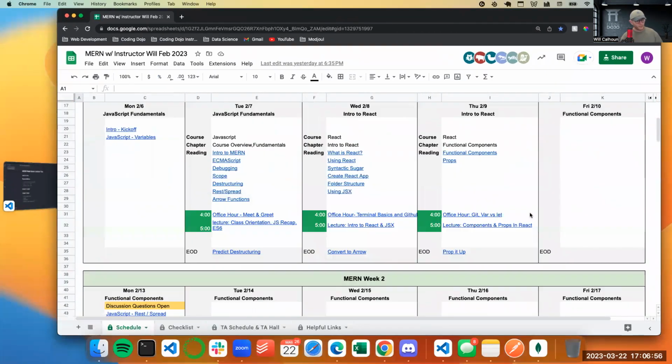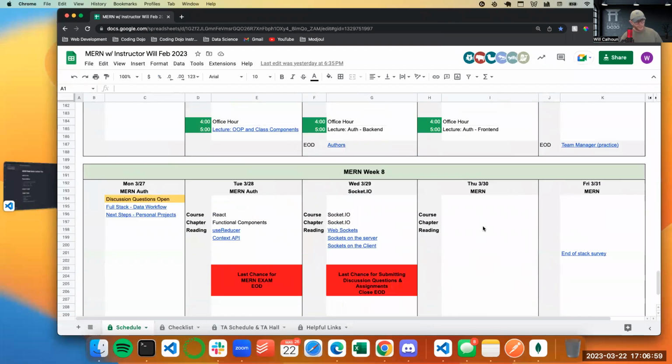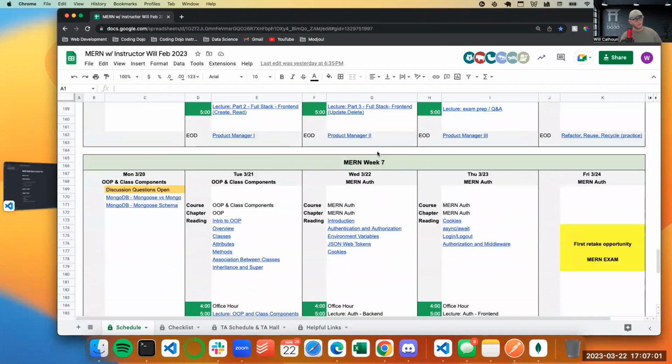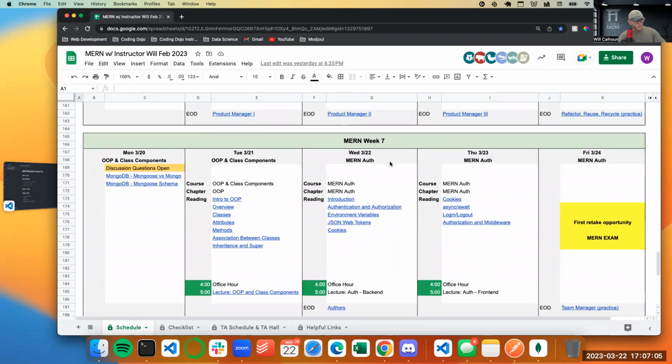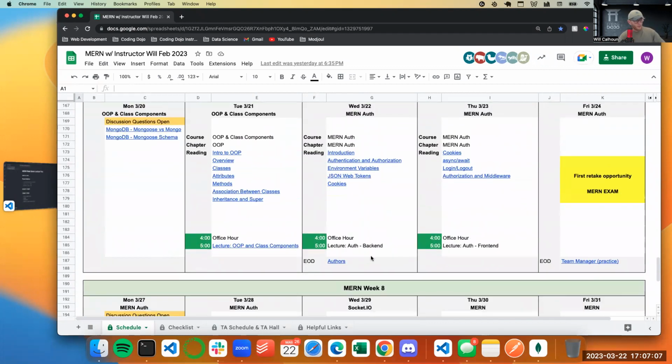I'm not super stressed about getting stuff done, because really we've talked about everything we need. All of this is just extra, kind of icing on the cake.